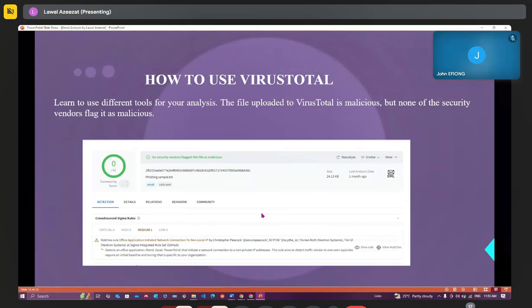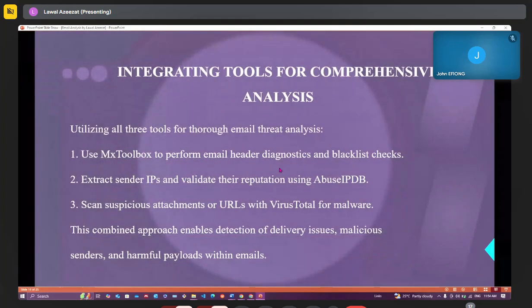But to my surprise, VirusTotal shows me that no security vendors flag it as malicious. So one thing I'll conclude on is: don't rely on one tool. Use different tools for your analysis. Integrating these tools will make your analysis more comprehensive and will give you different ideas before you arrive at the conclusion that, okay, this is my result from my analysis.